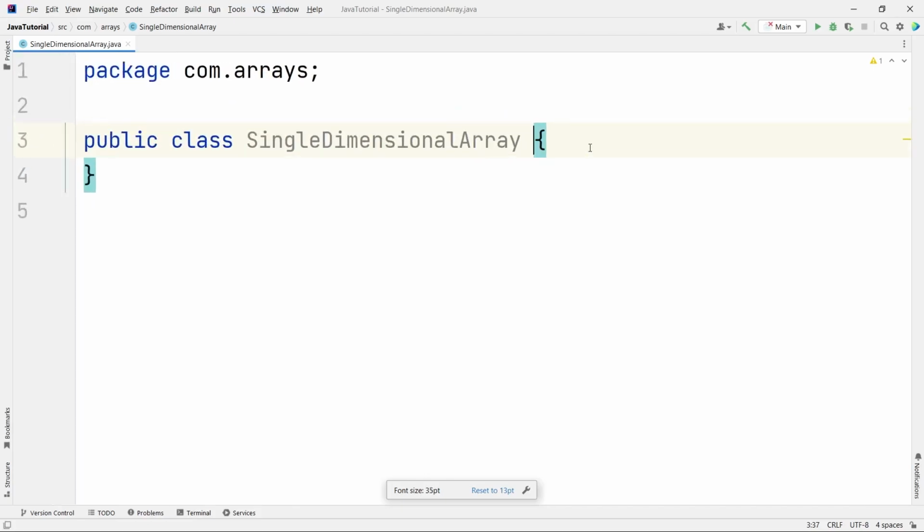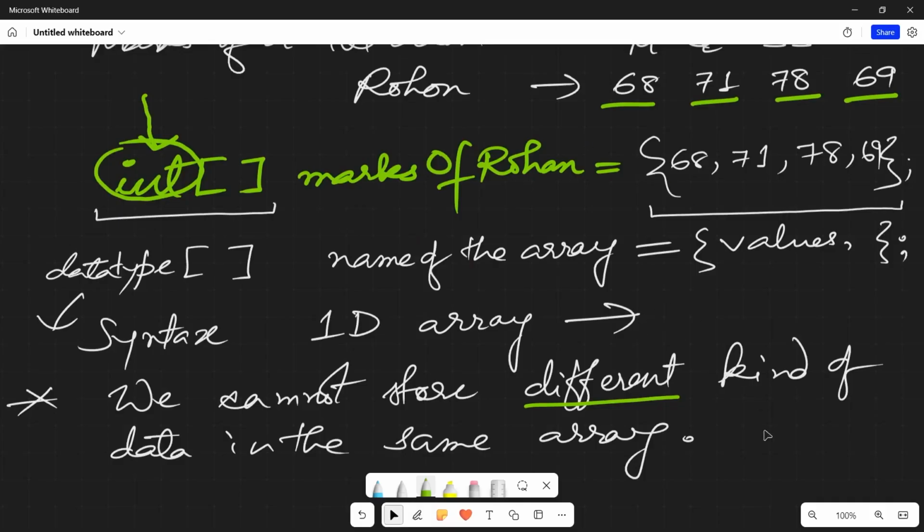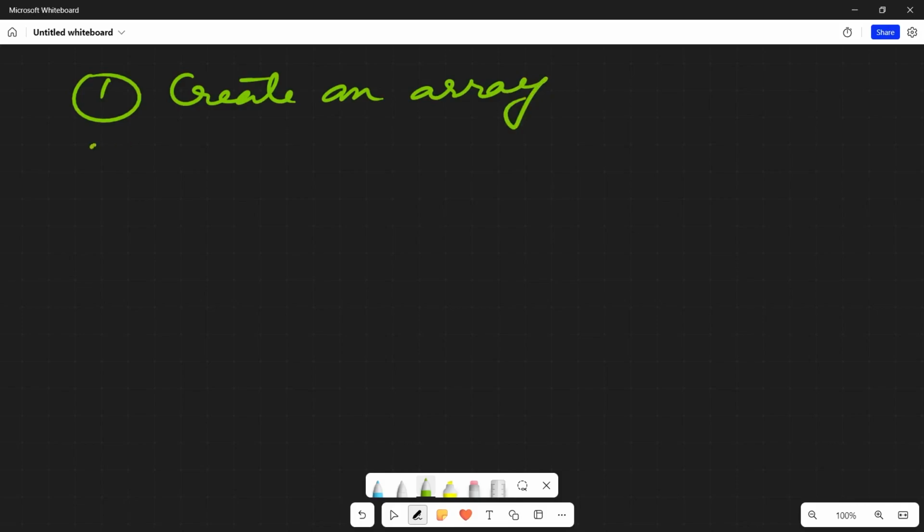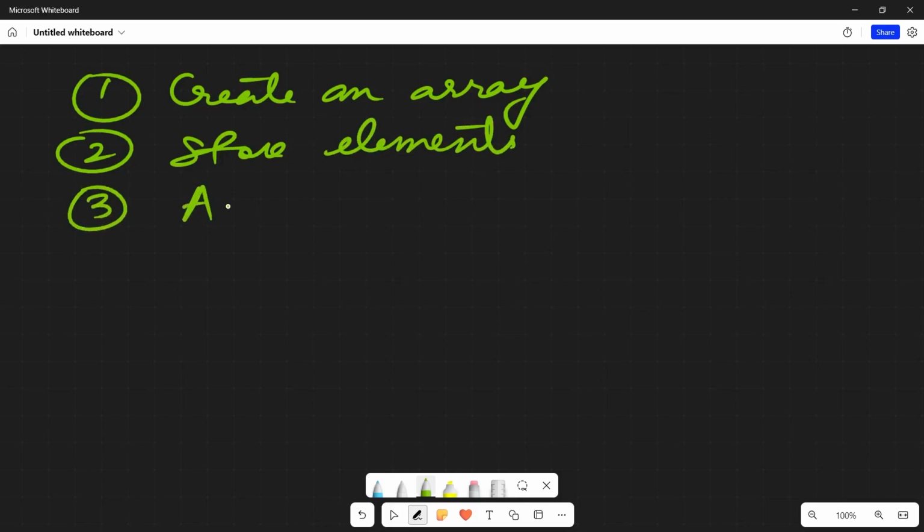So this is our class. Okay, and let me get back there and just tell you about this. What and all we are going to learn here. Okay. I will show you how to create an array. Then I will show you how to store elements. And then I will show you how to access the elements.